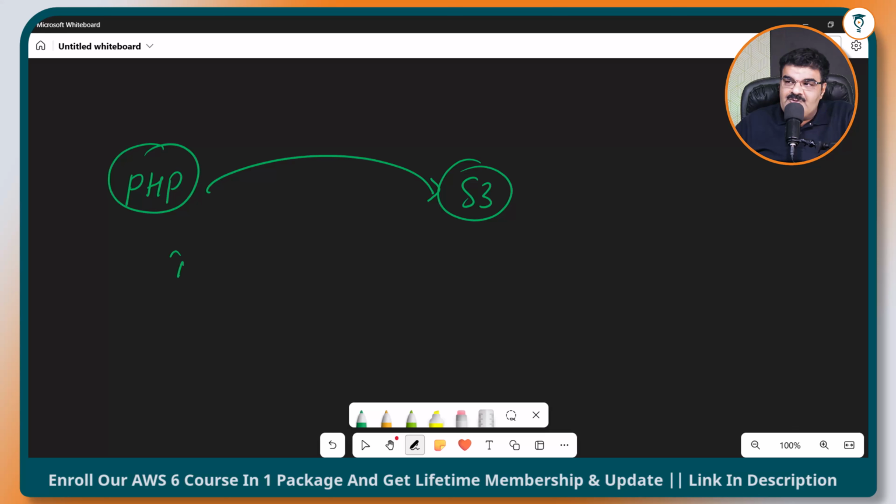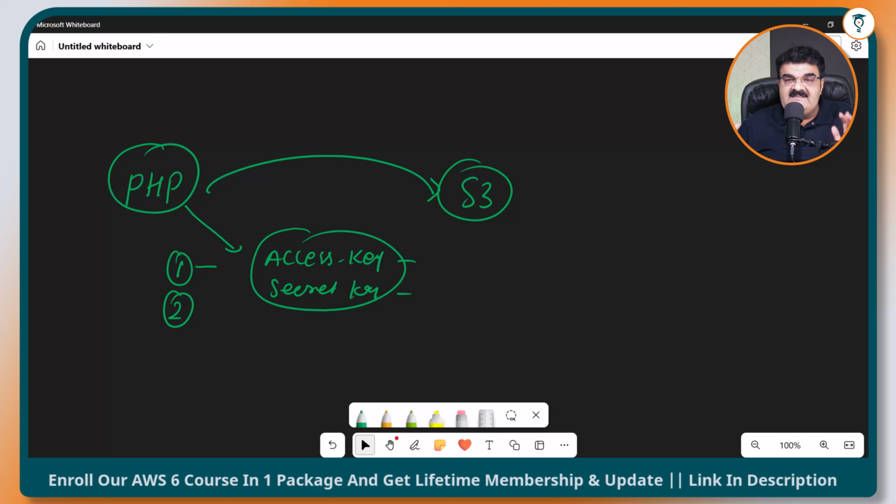Now we can do this using two ways. One, in our PHP code, we can add access key and secret access key, which is giving permission to PHP to store data into the S3. This is one way. Now, according to AWS, this is not best way, or it is not best practice. You should not hard code your credentials into the PHP pages. Why? Because if anyhow hacker will get access of your file, they can get your AWS credentials and they can steal your account as well.